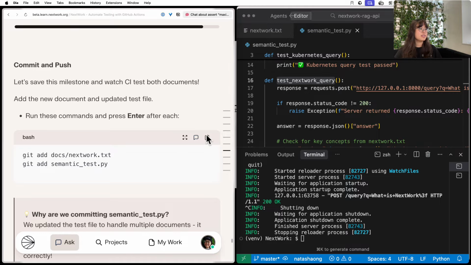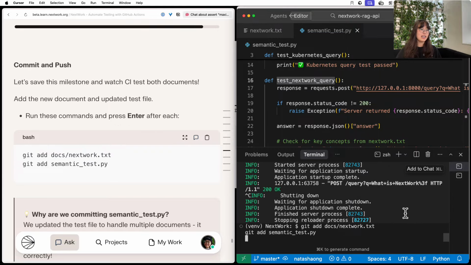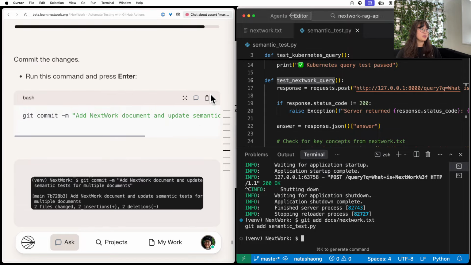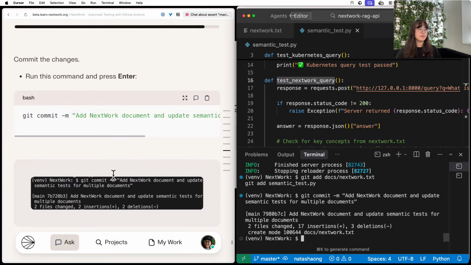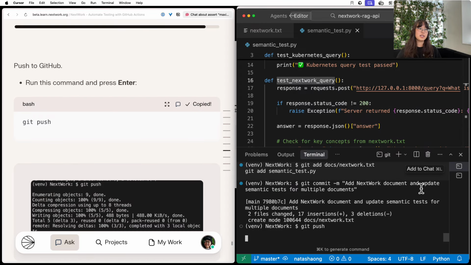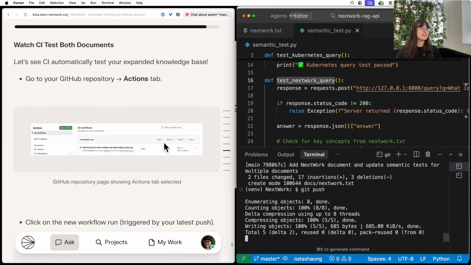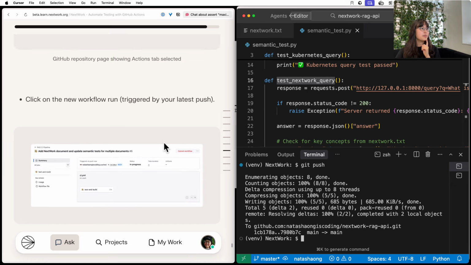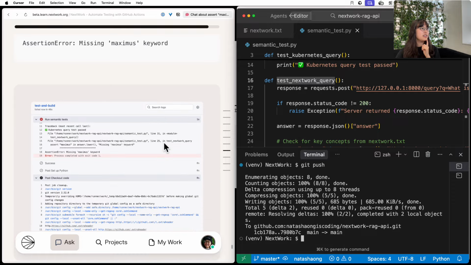Okay, so let's save this milestone in our semantic tests and in our Nextwork text file. And let's commit and push those changes. We're going to add the Nextwork semantic tests and the Nextwork document, and then we're going to push those changes. So let's go ahead, and now that we've pushed those changes, check out whether or not our GitHub Actions workflow has been triggered, because if it's been triggered, we should be able to see that in our next workflow run.